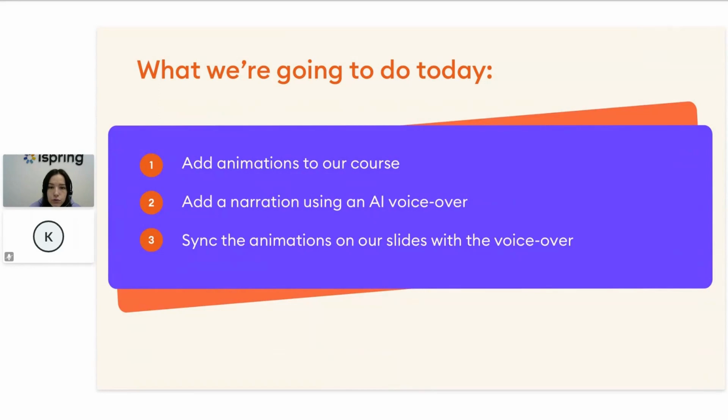Animations and AI voiceovers in iSpring Suite not only make courses more fun, but also help boost learner retention. Animations make it easier to understand tricky concepts, and AI voiceovers create a more immersive learning experience by simulating real-life conversations and interactions. They also reinforce key concepts and make the content easier to understand.